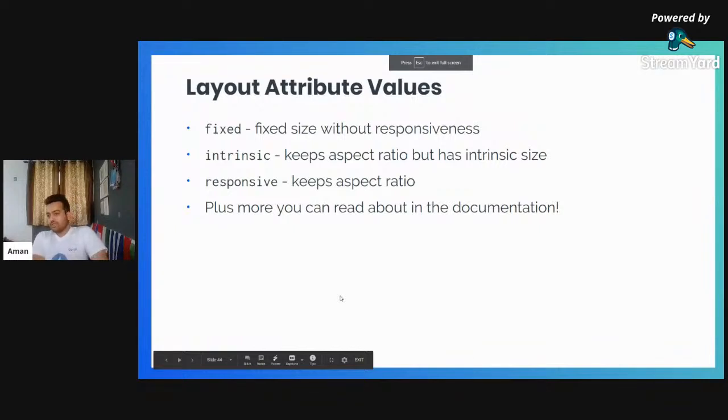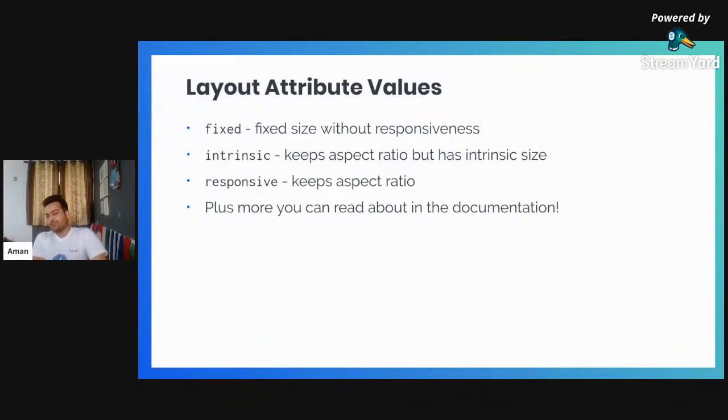Then you have the layout attribute that helps in a much different way, like fixed size without responsiveness, if that's what you need. And if you want intrinsic, you can go and check all these different layout modes, which change according to different components. So ultimately, what it has to offer is that by just inserting layout equal to whatever responsiveness attribute you want, it will automatically provide you responsiveness without writing a single line of media query.